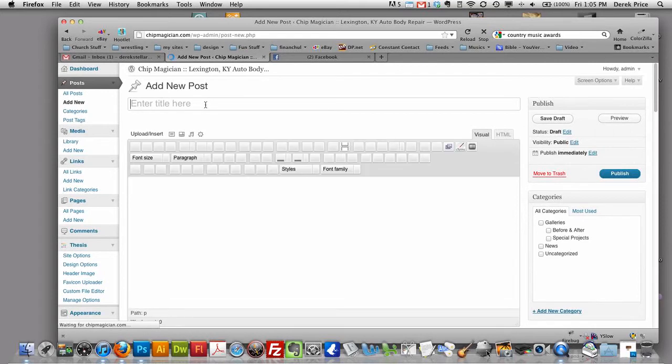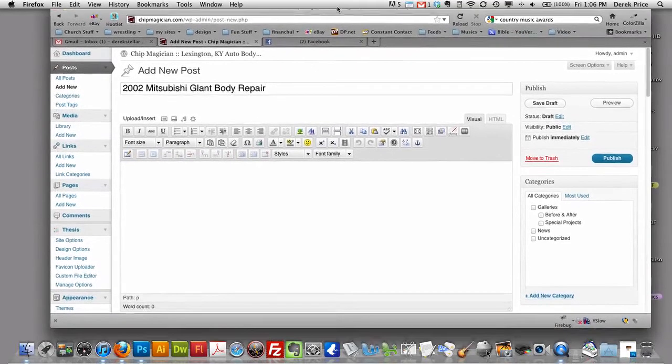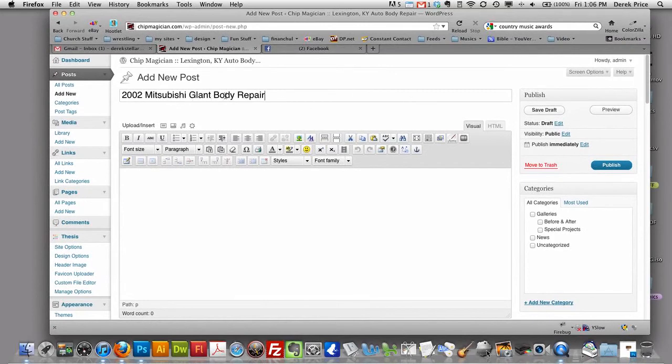We've got a title right here, and that was a 2002 Mitsubishi Galant, and it was body repair. Now that's pretty general, but you can always go back in and edit these and change that. Oh my gosh, I can't spell Galant. I was worried about Mitsubishi, and I can't spell Galant. Alright, and any second now you're going to see the actual permalink show up.